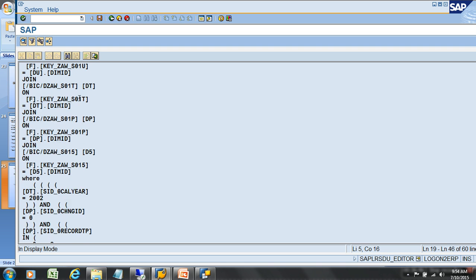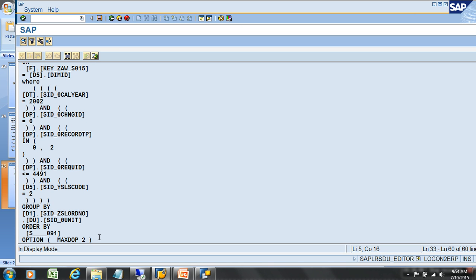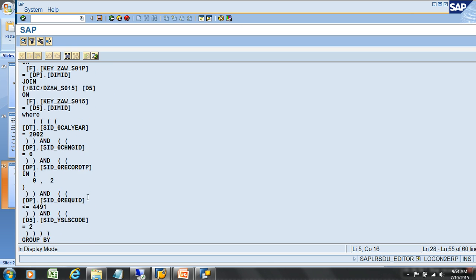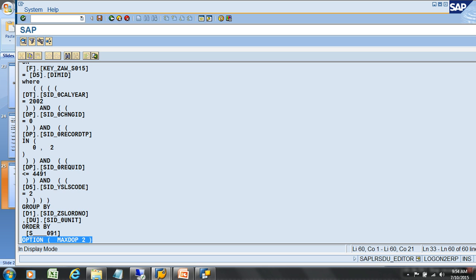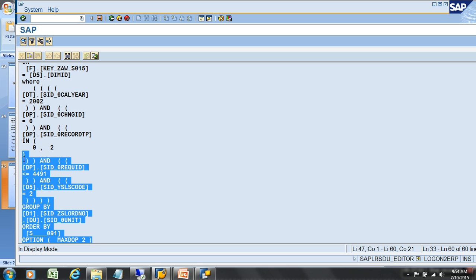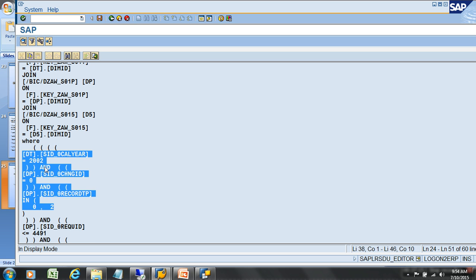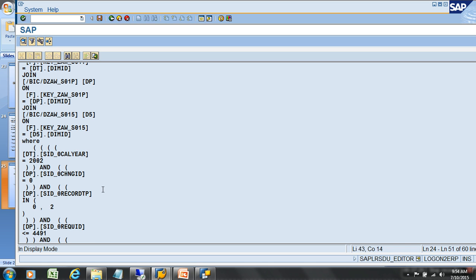You see, this is the SQL query in the backend, and you see the where clause, from, join, group by, order by. Where is on the top? Yes, where, between D5 and D2. So you see a where clause: calendar year equal to 2002, change request equal to request ID, and so on. We also put one more, the sales channel. So you get the where clause like this.